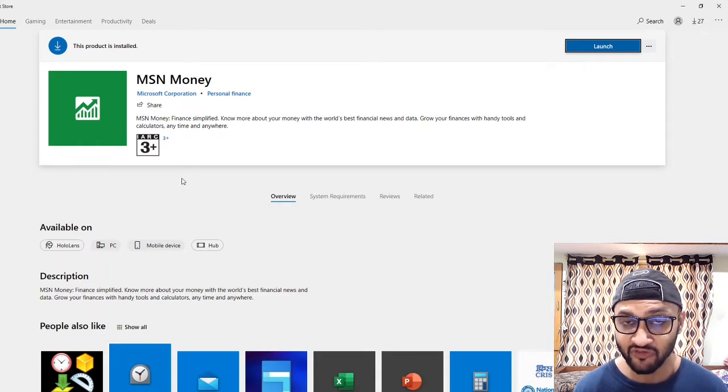So this is a free to use app. It does not have a paid version, and anybody who has a Windows 10 operating system can download and install it. You can get it on the Microsoft Store. You just have to search for MSN Money. I will show you a few basic features of how easy to use this app is, and I am sure you're going to love it.